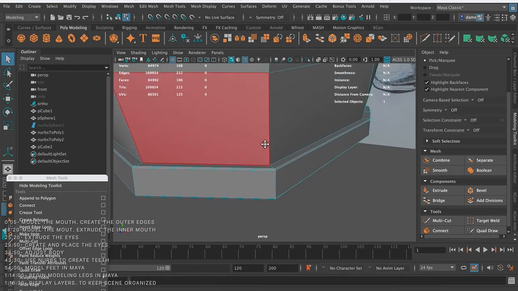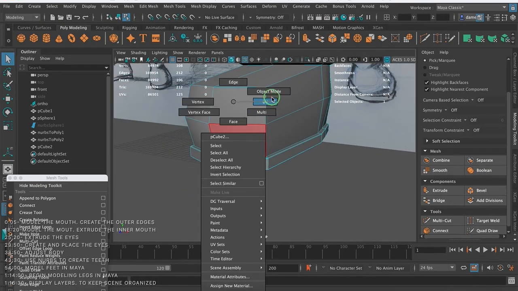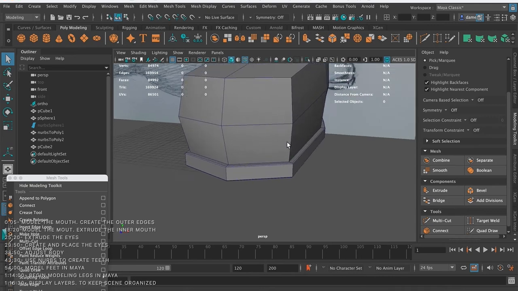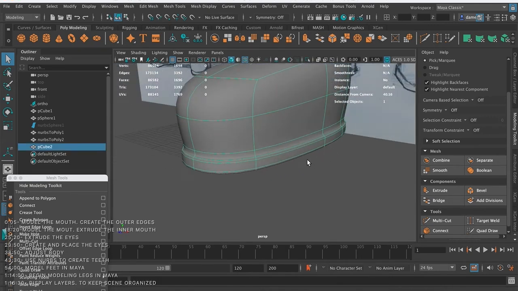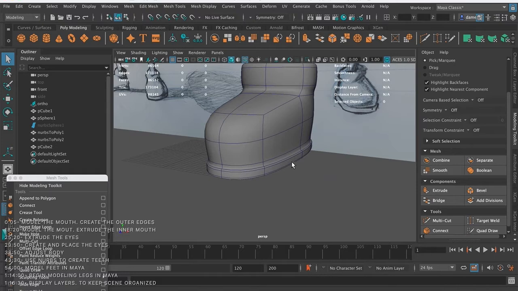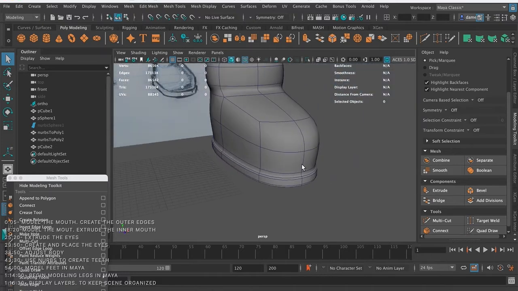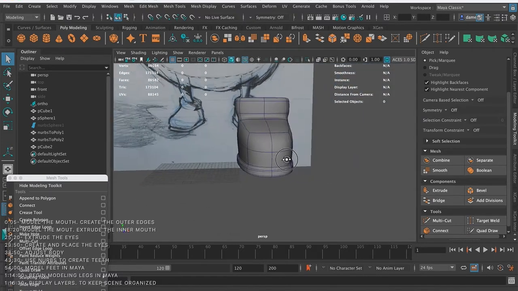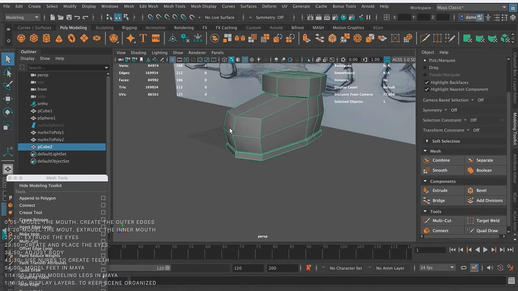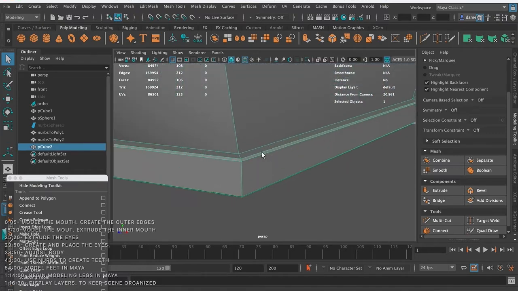So I'll press Q and right click, Object Mode. And now when I press 3, we'll still need to add another bevel here in a sec. But you can see that that sole is starting to get a little defined right there, which is nice. So I'll press 1 again. And we're going to make one more bevel.